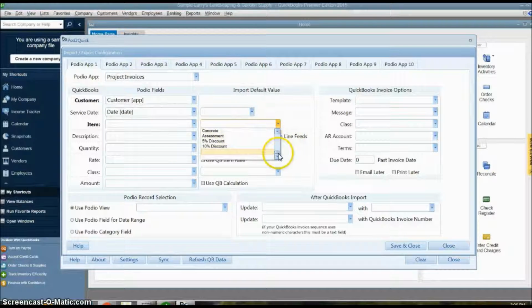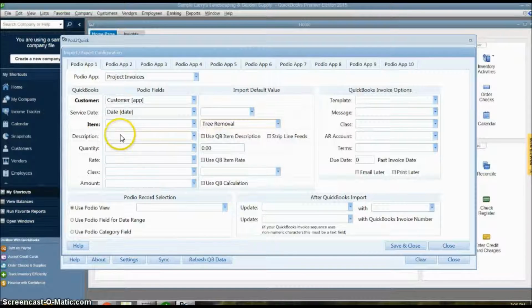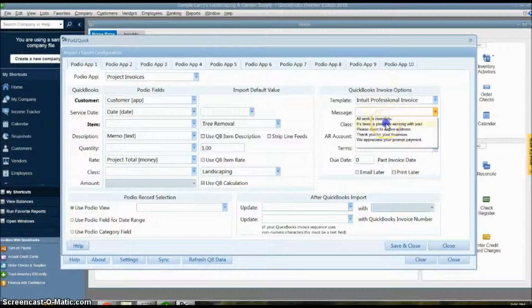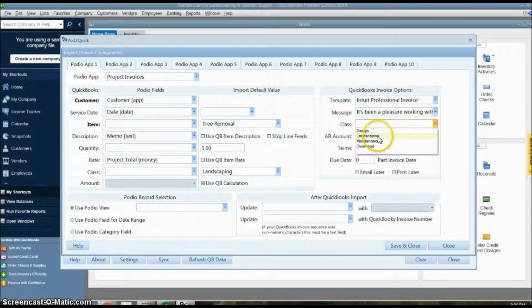Now we'll match up the Podio fields with the QuickBooks fields. In some cases, you may want to choose an option from the Import Default Value column instead. You can also use QuickBooks calculations that are based on the quantity and rate. Choose your QuickBooks invoice options, like a different template, class, AR account, terms, and due date.